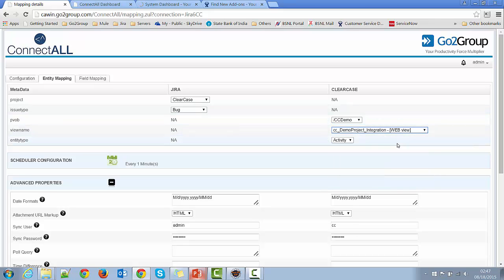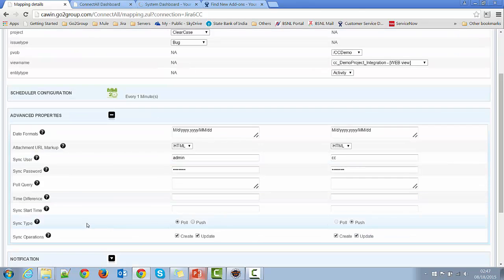If you look at the configuration, this is going to be a single stream project. The only supported entity type in ClearCase is activity. This ClearCase connector doesn't support polling, meaning it doesn't have the capability to poll for changes in ClearCase records. So for that, I added an advanced property. I mentioned the sync type supports only push, and on the Jira side it is configured as poll.